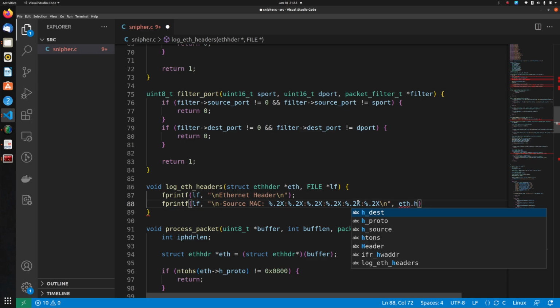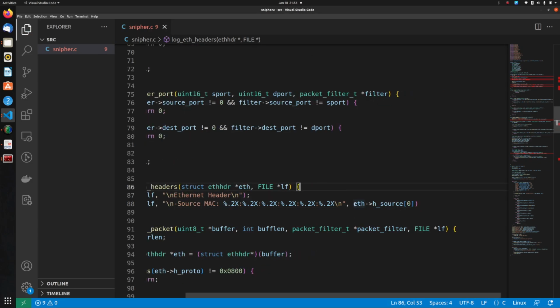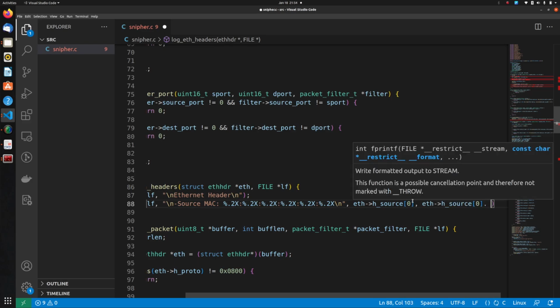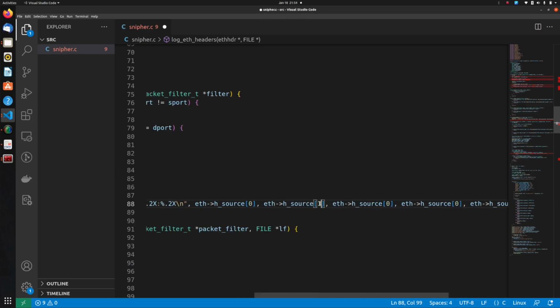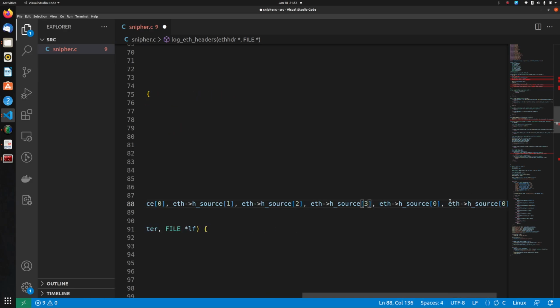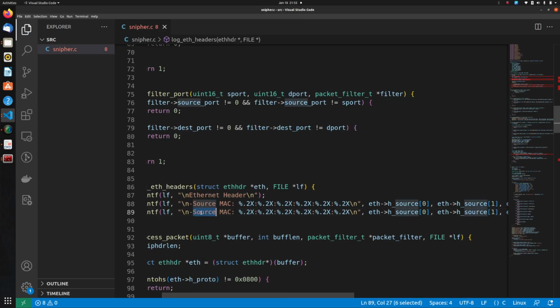And we will first log the source. Let's just copy paste this once again 6 times, and we will just change the indices, 1, 2, 3, 4, and it's 5. Okay, right, and then we print the destination MAC. So it's just a copy paste, though we'll have to change the struct property, but it's fine. That's the destination MAC.